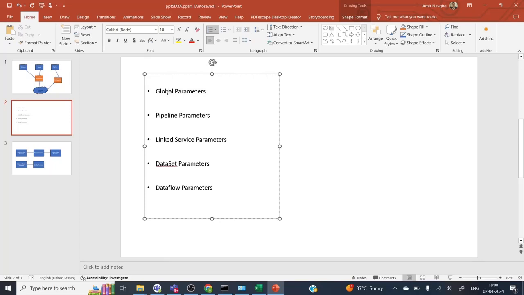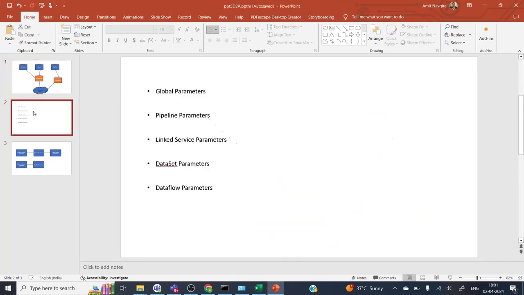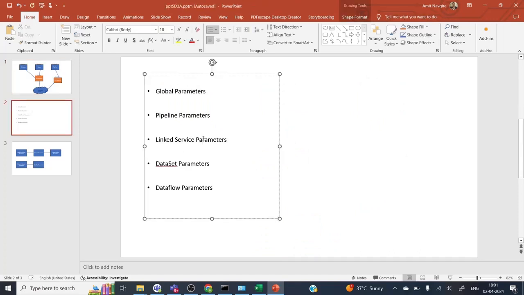These parameters are accessible for all the pipelines. Then there are pipeline parameters, which are specific to a pipeline. Then you have linked service parameters, where you can parameterize a linked service as well. You have dataset parameters, so you can parameterize a dataset. Then you have data flow parameters, so you can parameterize a data flow as well.